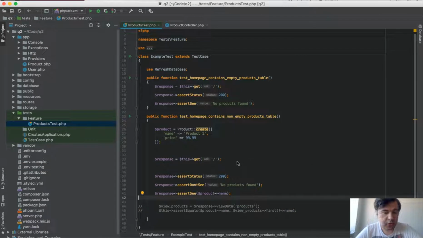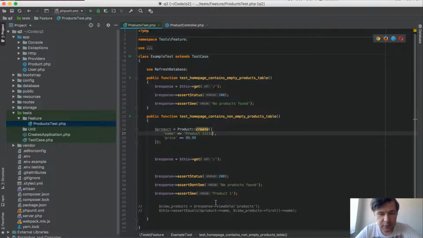In the last lesson, we created a test that asserts that product name is present and no products found is not seen on the page. And in this lesson, I want to explain a thing called false positive. Some of you may wonder why I wrote product name here instead of just repeating product 1. So for example, we create product 1 with price, and we probably could repeat that product 1 here. But what if we do something like this? For example, we create product 1000, or 10,000, and what do you think? Will it assert see true or false?